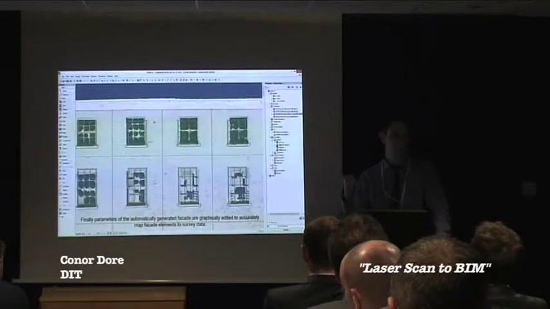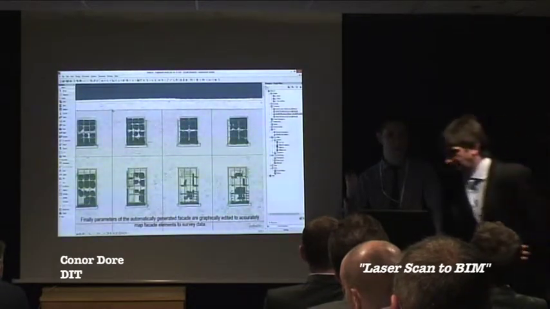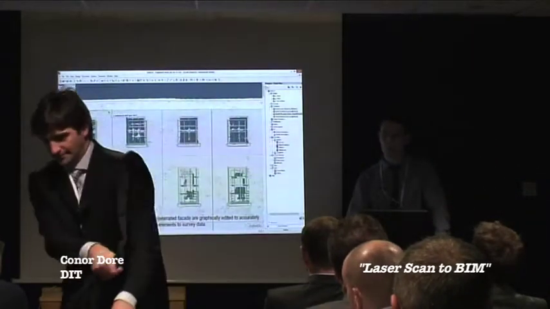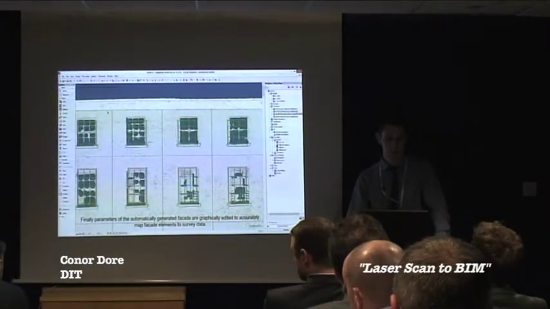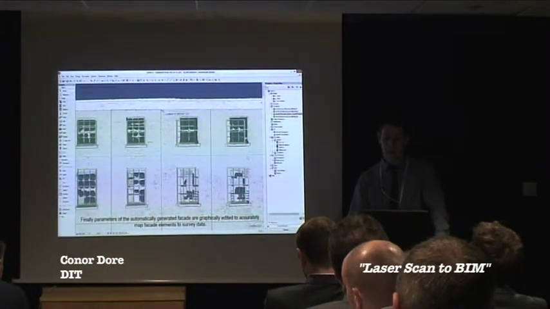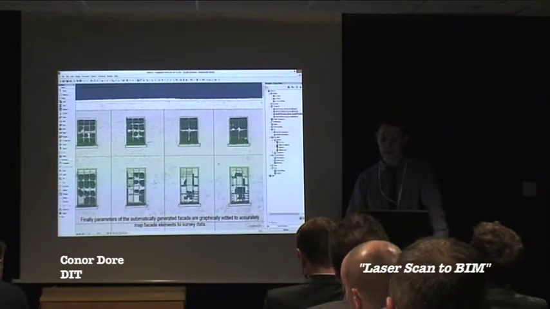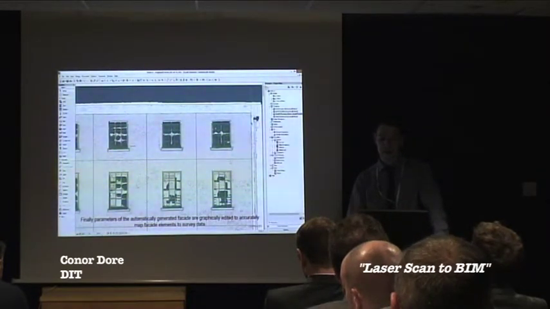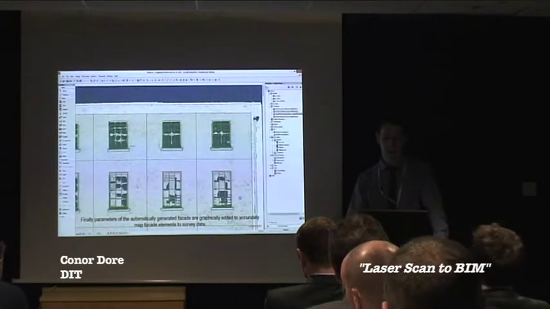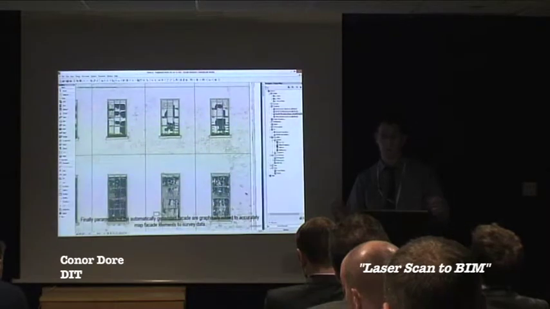In this case, a simple orthographic image is used, but it could be overlaid in 3D with a point cloud as well. And once it's generated, then the final stage is refining or fine-tuning the automatically generated geometry. So as you can see here, various methods for fast editing have been developed. So you can edit individual objects, or you can select groups of objects together.